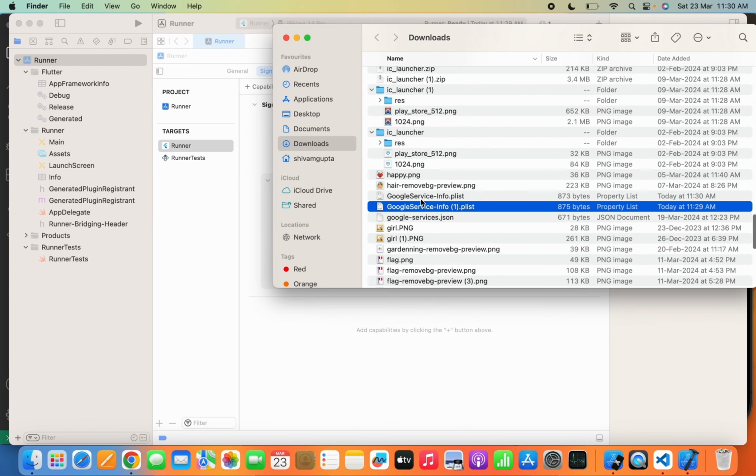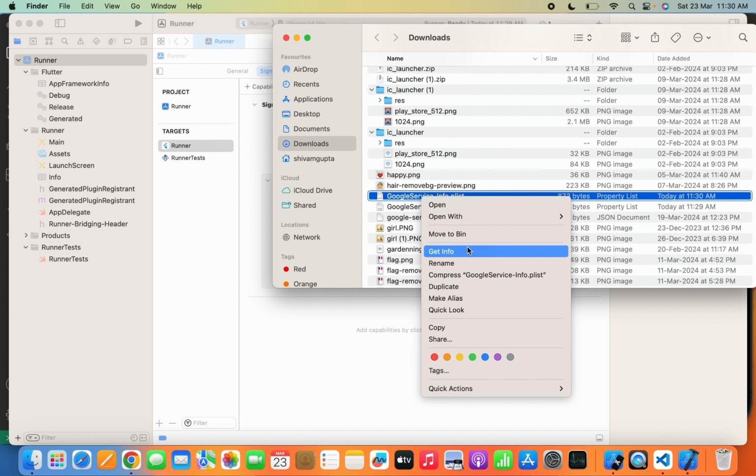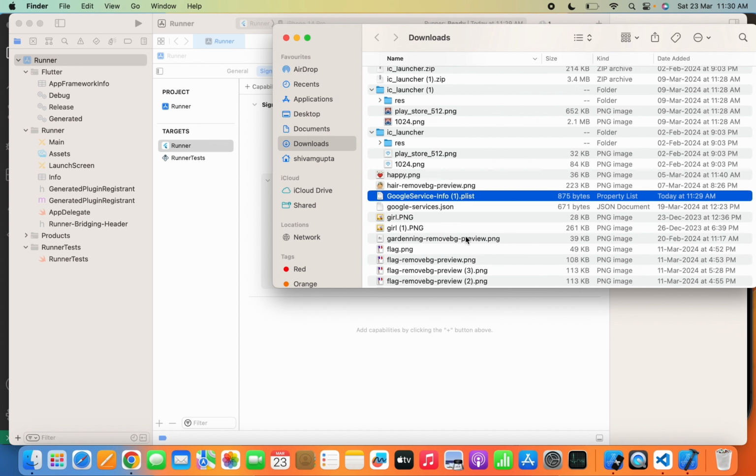Now if you have any old GoogleService-Info.plist file, then please remove that file, and here I am going to rename this file to GoogleService-Info.plist. Please make sure that it is exactly what I am showing you here, because it shouldn't be anything other than GoogleService-Info.plist. Now I'll paste it below the Info.